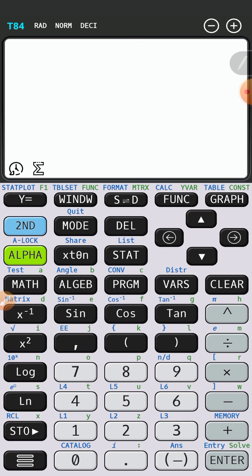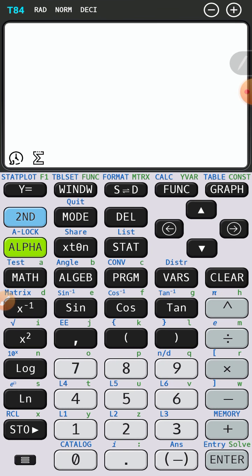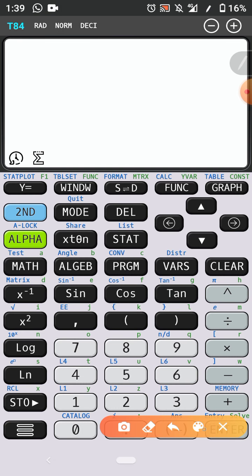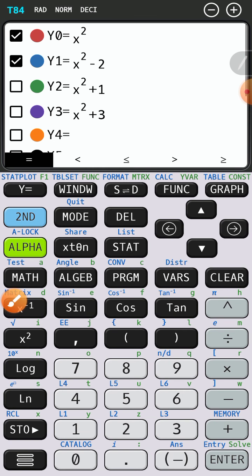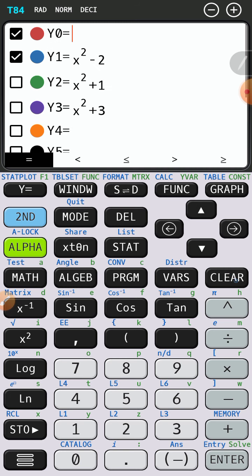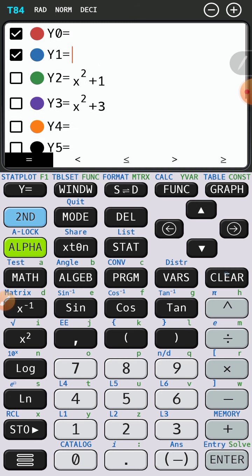When I open it, if I want to graph something, first thing I'll do is click Y. Y is this right here. So I click that Y and it brings up this. Let me first clear what I did before. Clear.